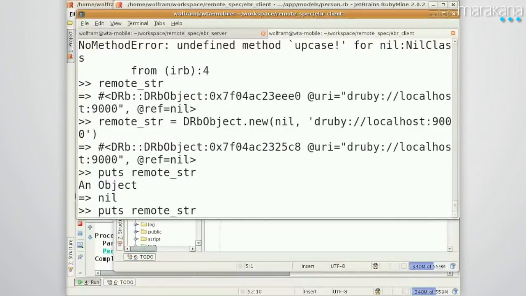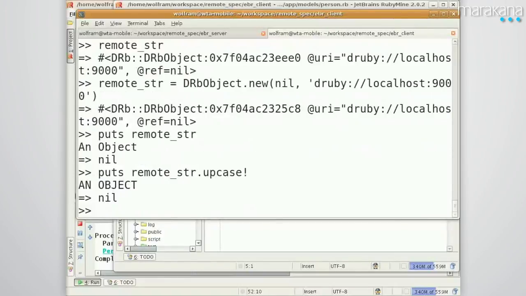Okay, so this is coming from the server. Now I can also call, actually this already called a method. This called the to_s method on it. I can also call other things. I can call upcase. Now that upcased it here, but the upcase bang method also typically modifies the object.